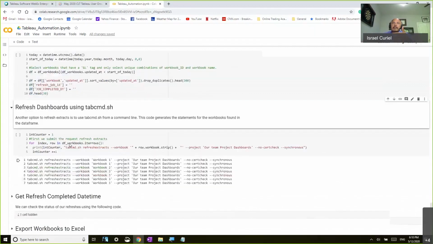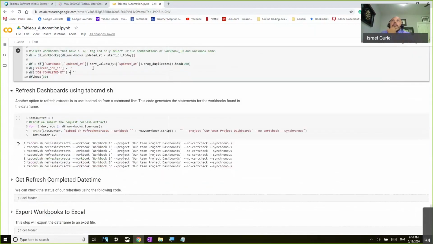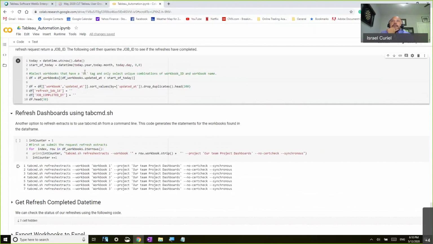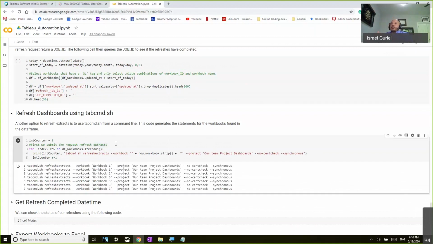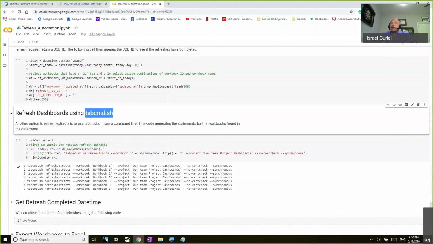And this, as a matter of fact, wait a minute, I'm missing a line of code. This one actually just gives me the list. There's really two ways also to kick off a refresh process. Once I had the data set, I could call my refresh extract function that was up above, or we could use another tool. We use something called tabcommand.sh.